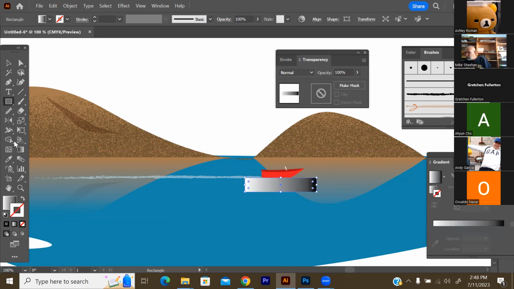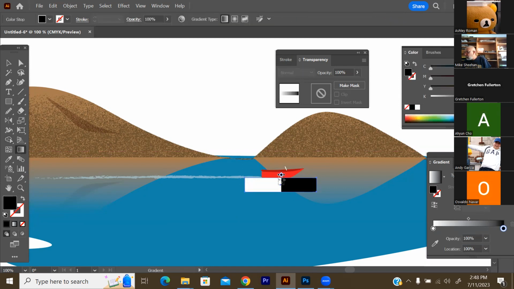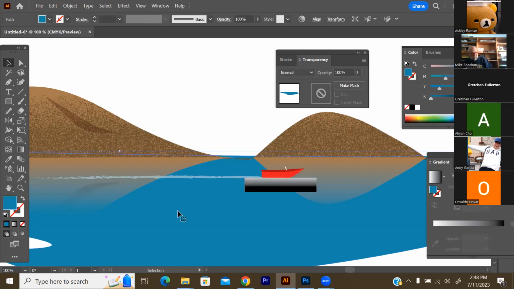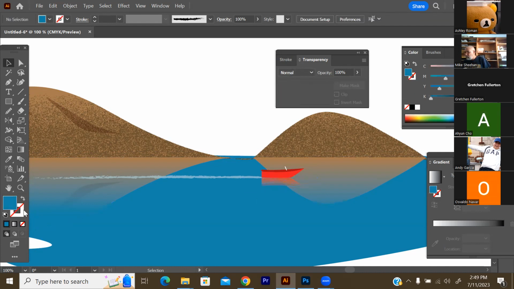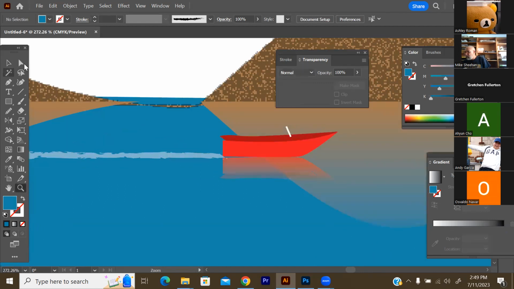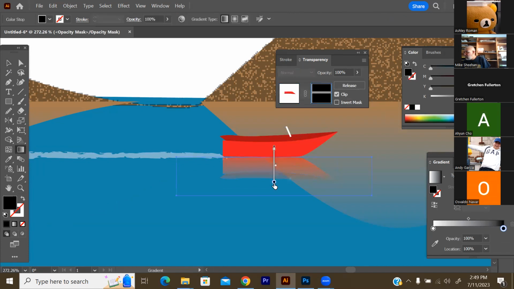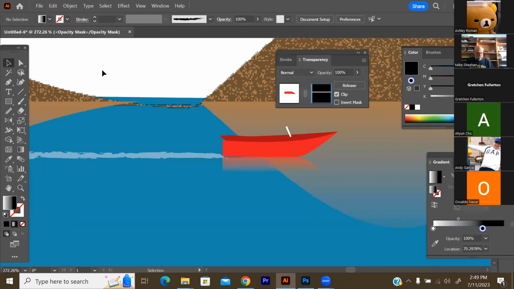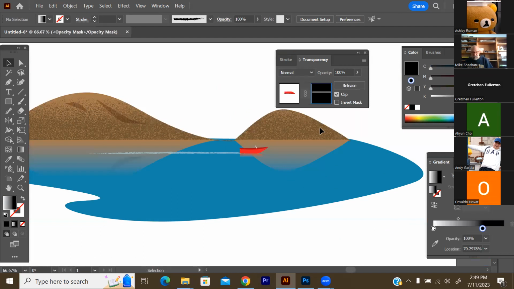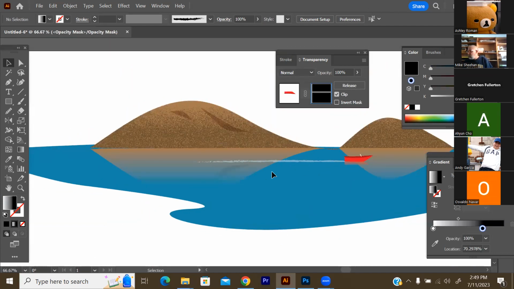Oops. Lock this. Grab this. Make mask. There it is. And if I wanted to make it less, just go back here, select my mask, go back to here. Maybe just have a little bit showing. Yeah, that is better. Doesn't matter. That wouldn't happen. Who cares?